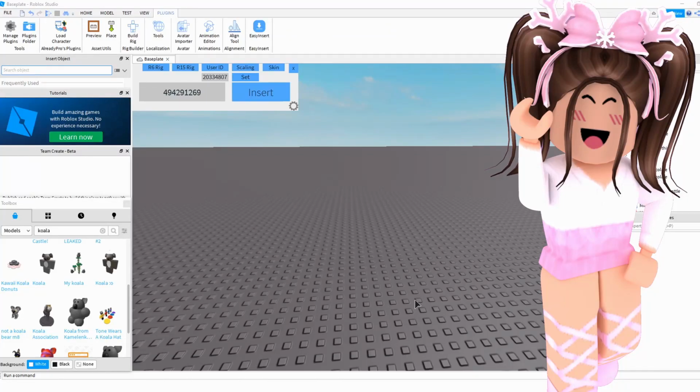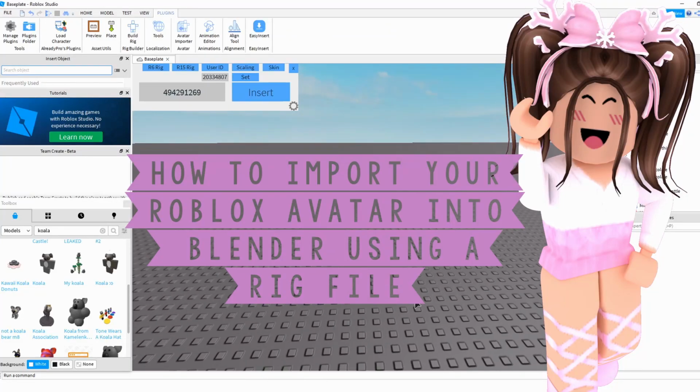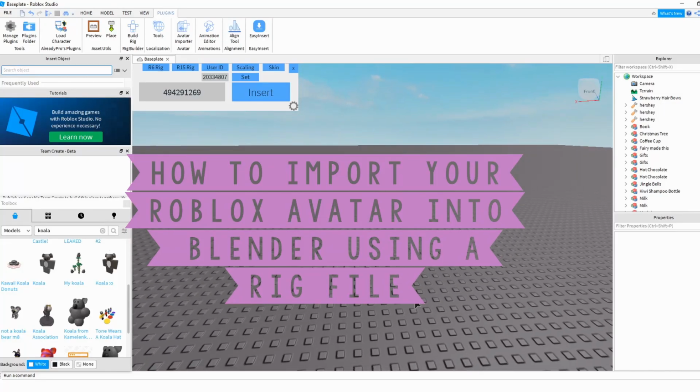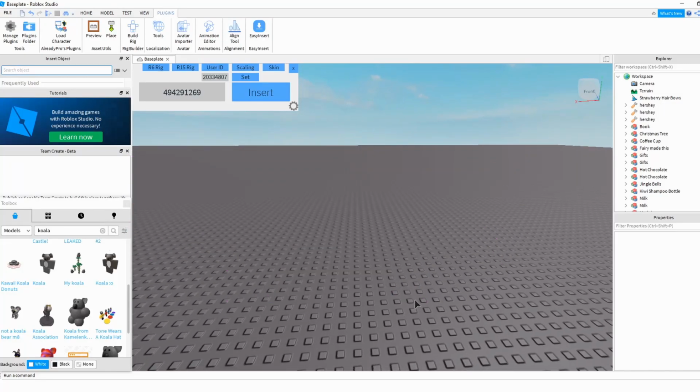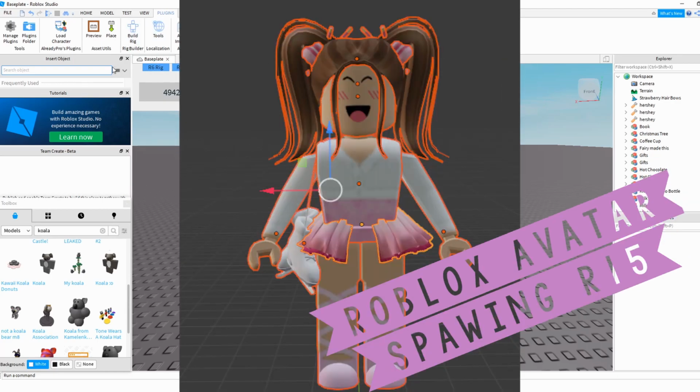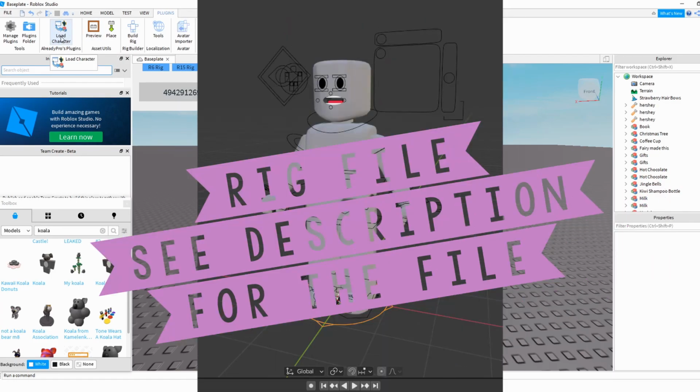Everyone, it's GFX Rose, and I'm going to teach you how to import your Roblox avatar into Blender. Now, first we will need to actually be in Roblox Studio, and you need to decide if you want to use what's called a rig file, or if you just want to go ahead and use just your avatar. So today I'm teaching you the rig file, okay?